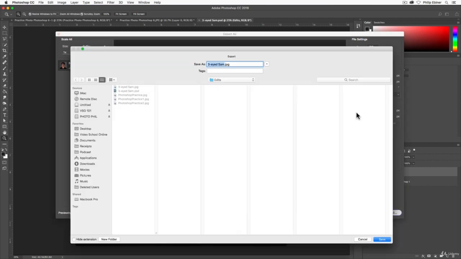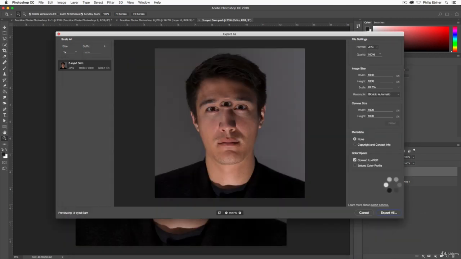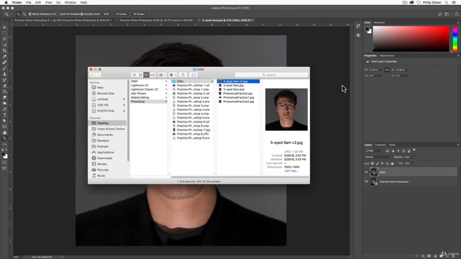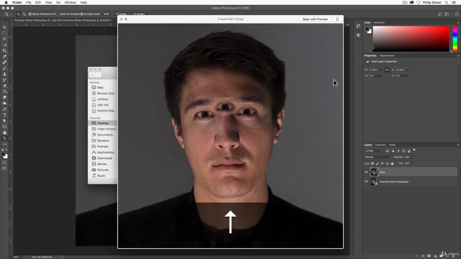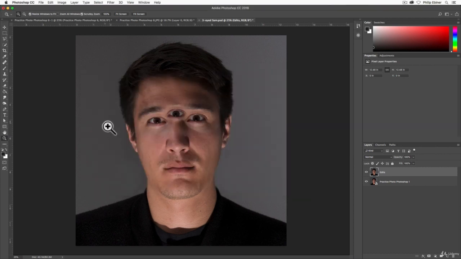Then choose Export All, choose the name and the location. I'll call this V2 for version 2. Click Save, and it's going to save it to that location. So now we have this version and this version. The V2 version is only 531 kilobytes. The original version that is a lot bigger is 7.4 megabytes. And that is how you export an image from Photoshop.